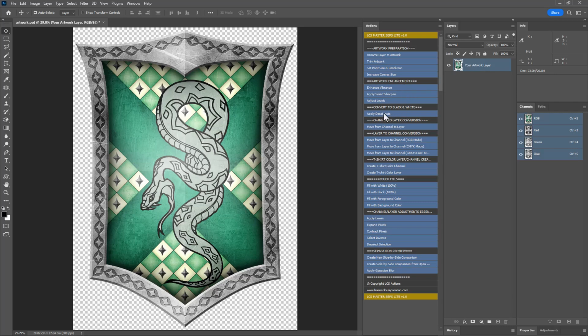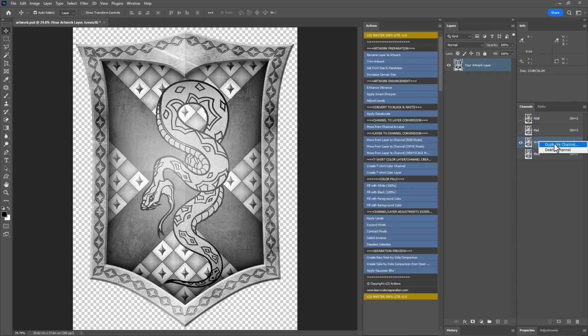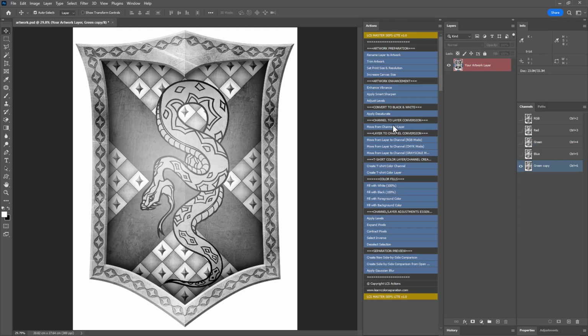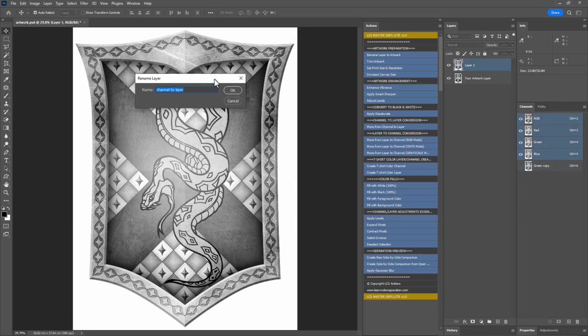The apply desaturate action converts the layer to black and white. The move from channel to layer action allows us to move a channel to a layer. This action should not be used on original RGB or CMYK channels. For example, if we want to move the green channel to a layer, we should duplicate it first and then run the move from channel to layer action. Give it a name and hit OK.